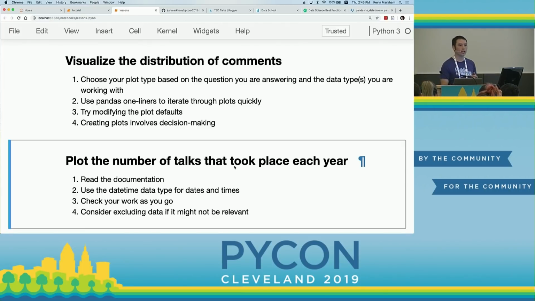Lesson number 3 is check your work as you go. So hopefully, you saw that I used the random sample method in order to spot check that certain conversions are working properly. Rather than just looking at the head or the tail, I like to use a random sample. And the fourth point here is to consider excluding data if it might not be relevant. So as we saw, we only have partial data for 2017. You might want to consider excluding that. It depends on what you're trying to show.